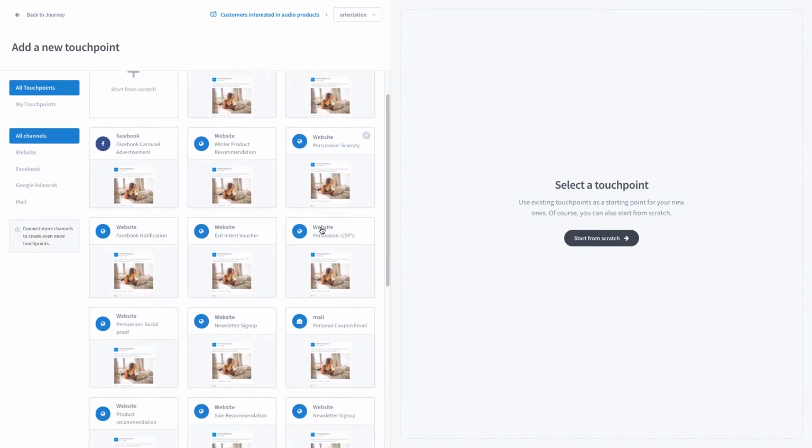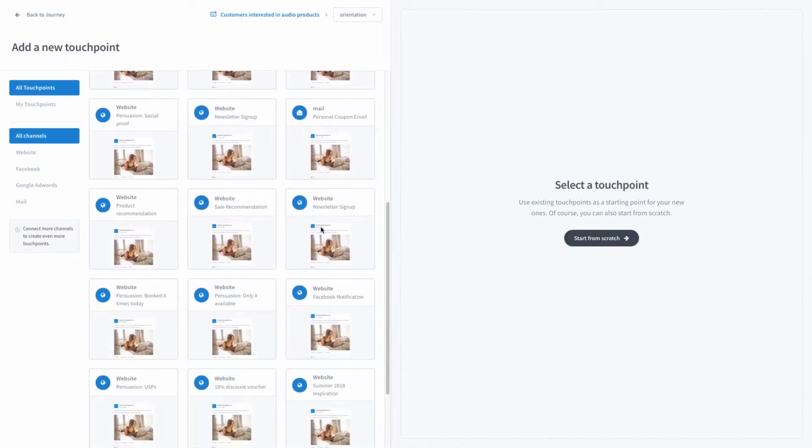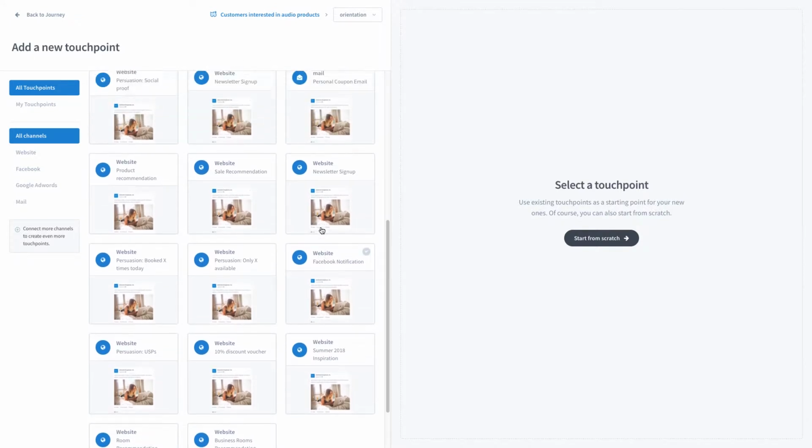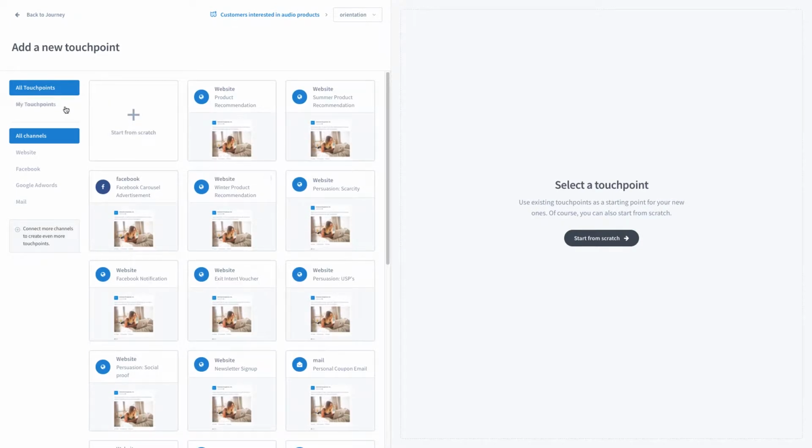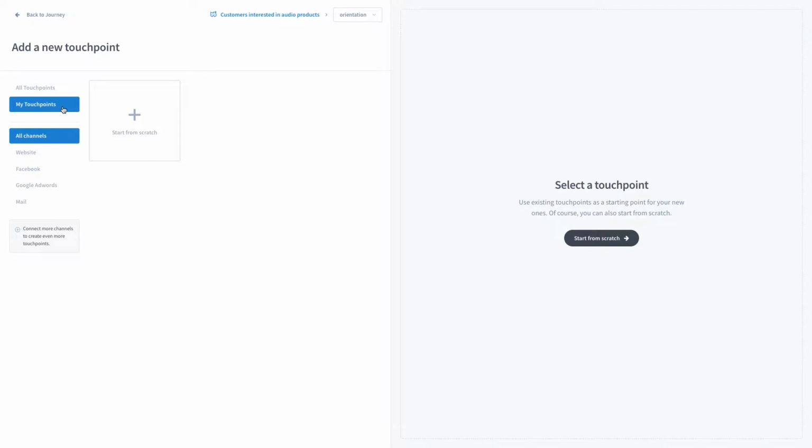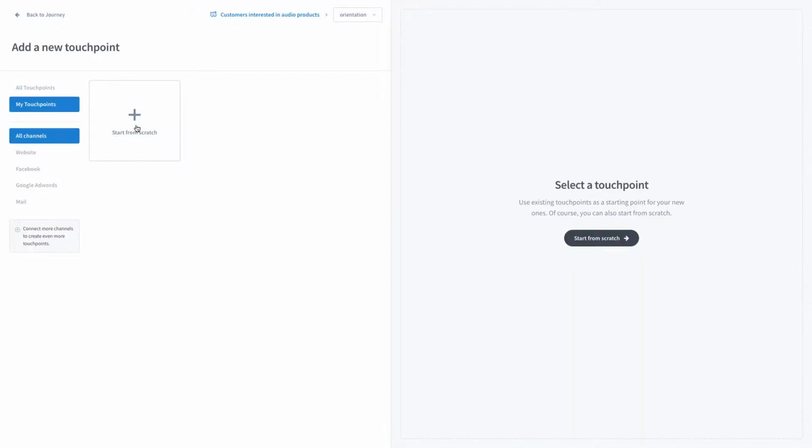Over here, you will find touchpoints we created to get you inspired. You can also view your own over here and create new ones based on existing touchpoints. This can save you a lot of time in styling and targeting your new touchpoints. In this video, we'll create one from scratch, so you can see the whole process.